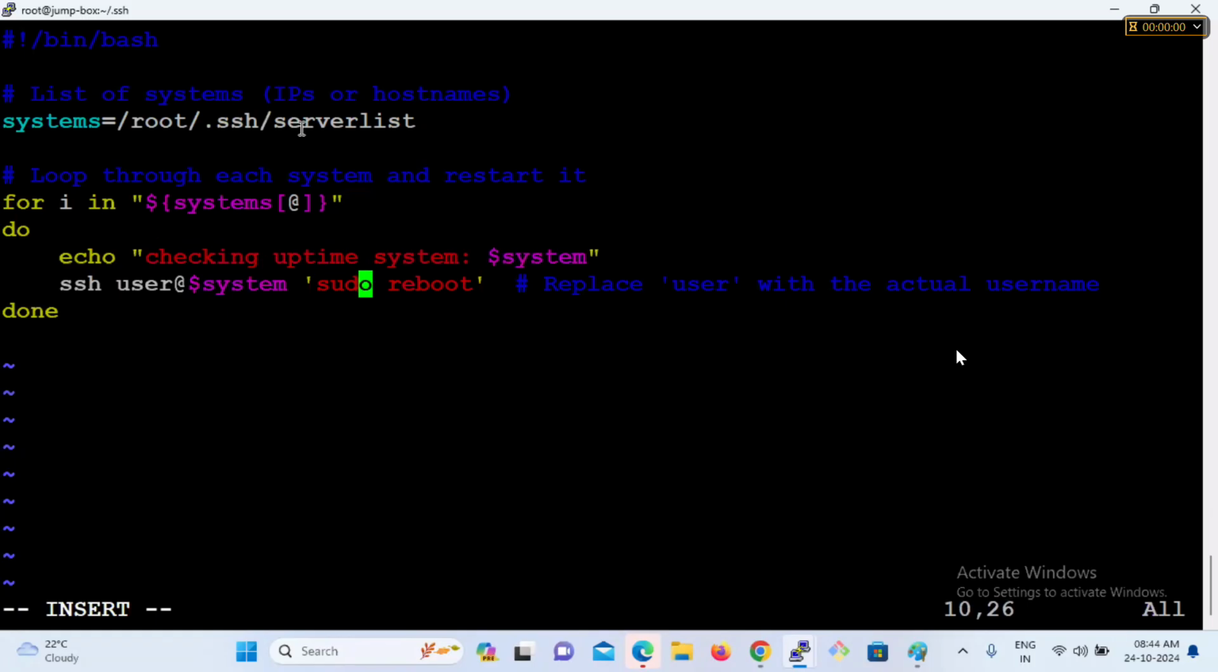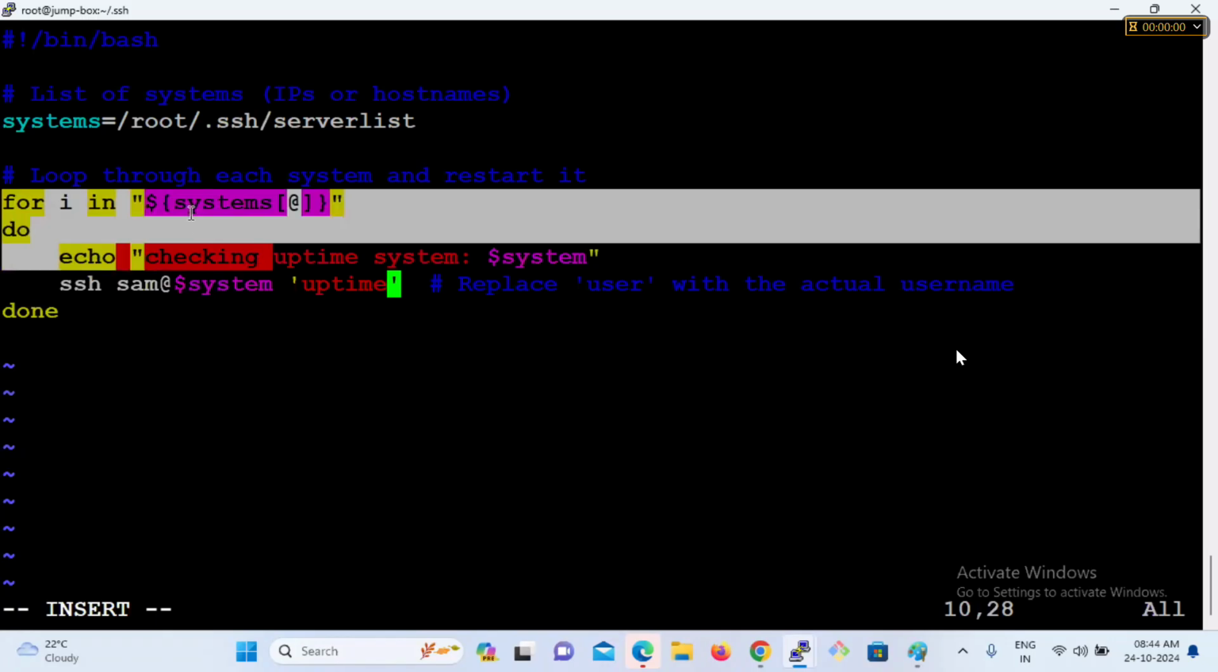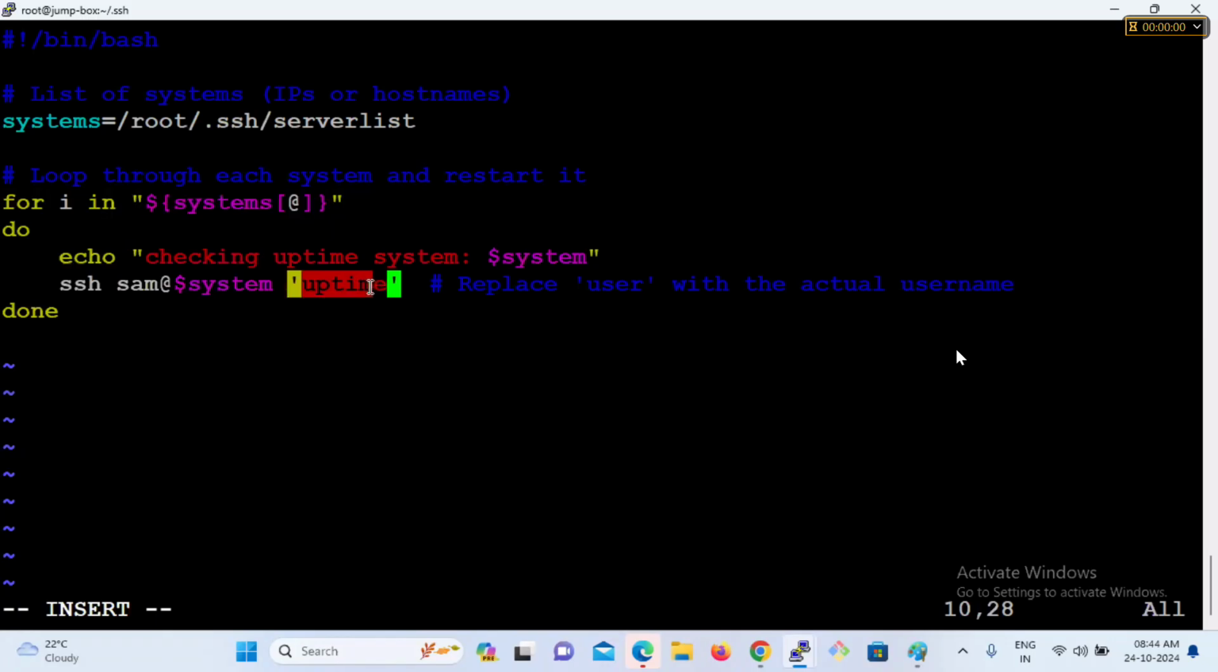Here what I'm trying to do: which user do I want to log in? SAM user. SSH to SAM user and run uptime, not sudo. I'll say reboot, I don't want that as of now. I'll say uptime. Now this is your shell script. It will go to the first server and run this command. Once done, it will go to the second server and run this command, whatever is available in this path.